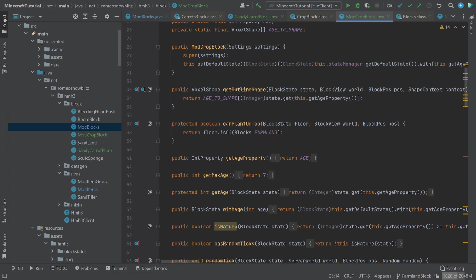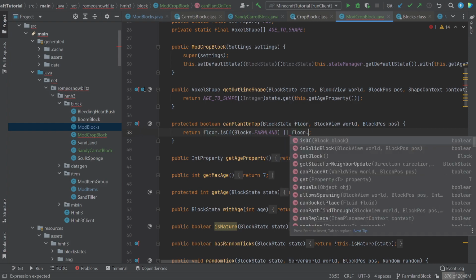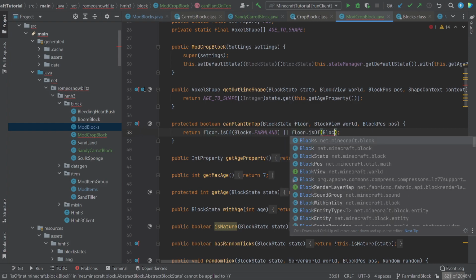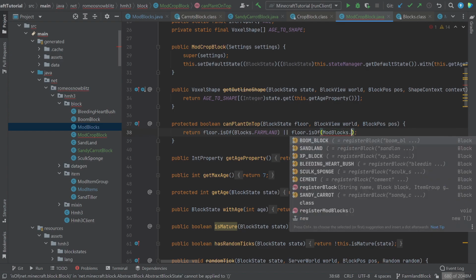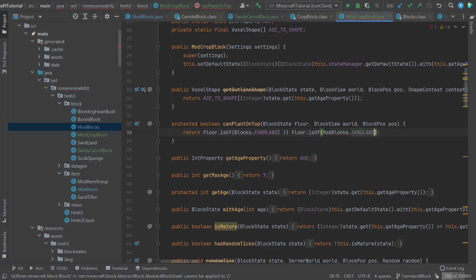If this is can plant on top of, you can set this to whatever block you want. So if I wanted this, let's put this here, and then we're going to do floor dot is of mod blocks dot sandland. You can see that in this case, I could put the sandy carrot on both farmland and sandland.